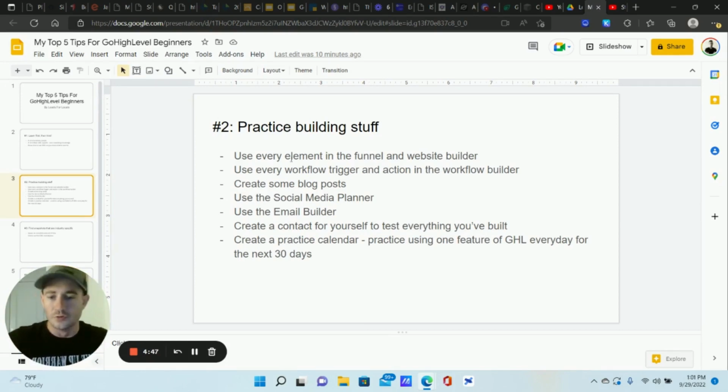So you want to use every element. I'm just going to give a couple examples here really quick. Just some of the main features that you probably want to get comfortable with. You want to use every element in the funnel and website builder. Don't even necessarily have to know what you're building in the beginning. Just start building stuff. Go through all of the elements, adding different sections and rows, and how do I adjust this? Play around with everything so that you know what it's capable of doing.